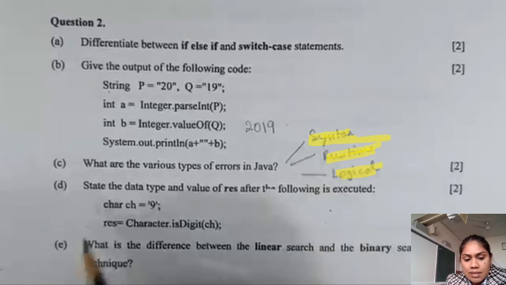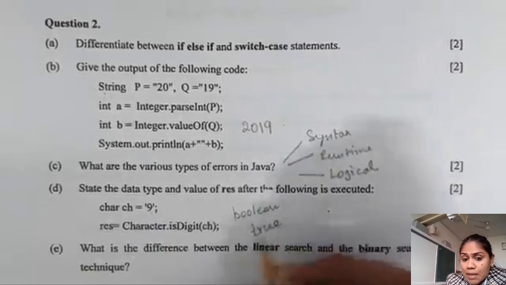Next question number D is, state the data type and value of RES after the following is executed. Char CS equals 9. RES is a variable which gives us the output of Character.isDigit(CS). So the data type is boolean, and the value is true, because it is checking whether it is a digit or not. True or false is always the boolean type. Data type is boolean and result is true.